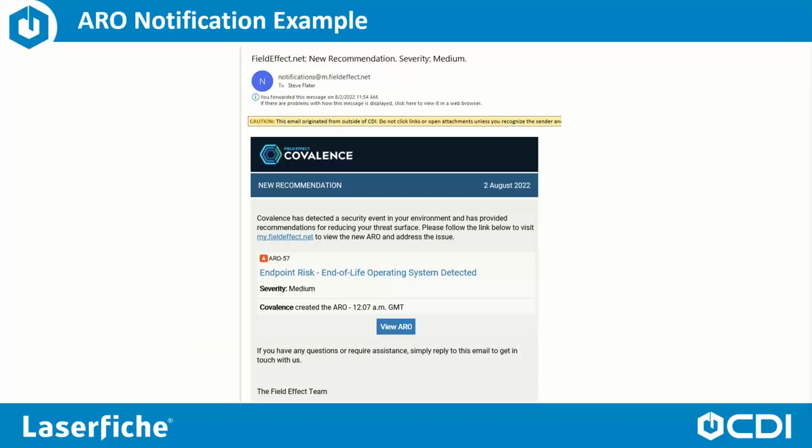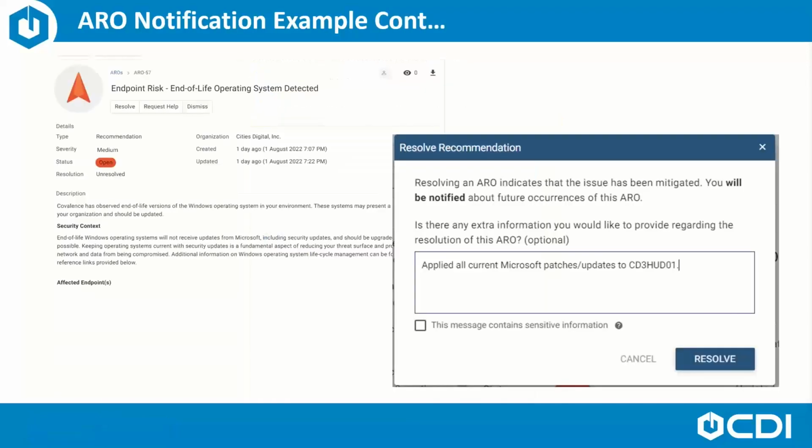Here's an example of the ARO email notification that goes out. The items in blue on the email are hyperlinks, and when they're clicked, it provides you additional information and allows you the ability to resolve the issue. So all of the issues are also logged for future reference as needed.